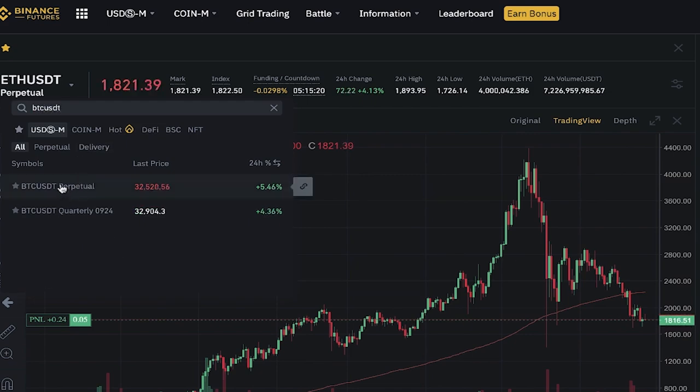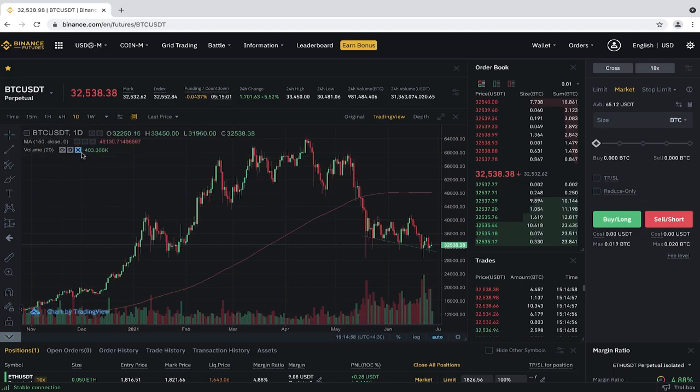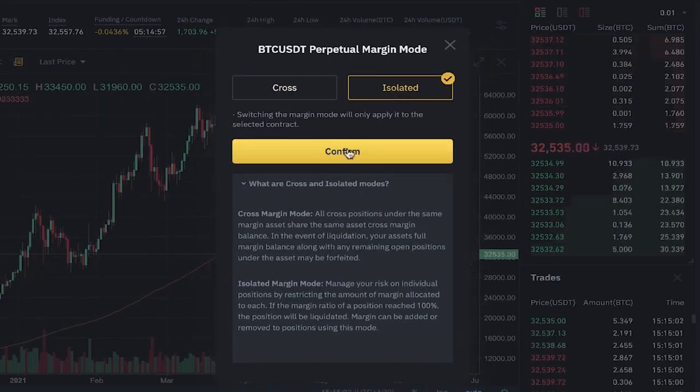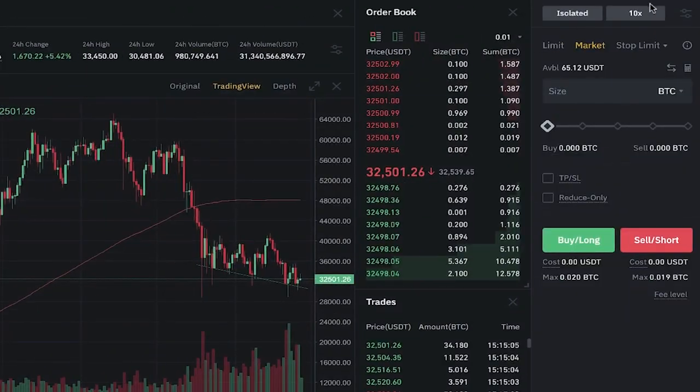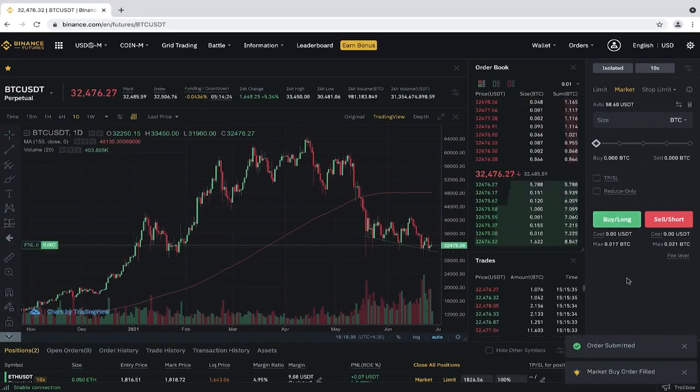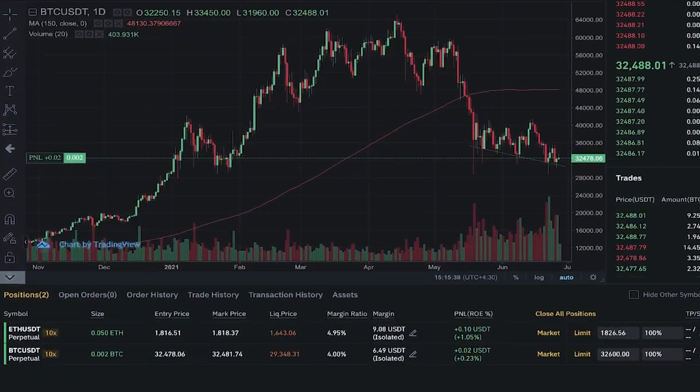Here it is, BTC USDT perpetual contract. The margin mode is cross. We change it to isolated. Leverage is 10, and let's buy 0.002 BTC. We click on buy long, order submitted, and here it is.